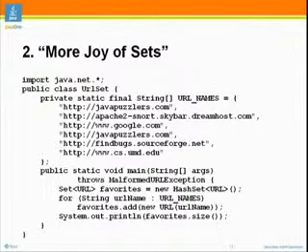Yours was the joy of sets, mine is more joy of sets. Mine is sort of superficially similar to yours. Yours considered sets of shorts. Mine considers sets of URLs. So what we do is we have a list of strings. They are my favorite URLs. And we make a hash set, we put the URLs into it, and then we print the size.